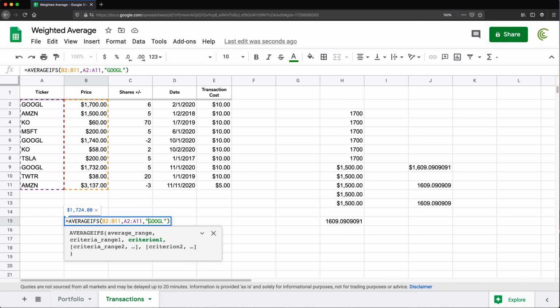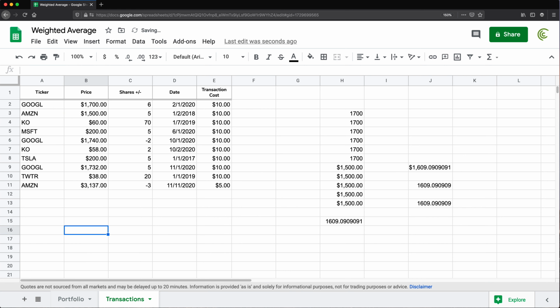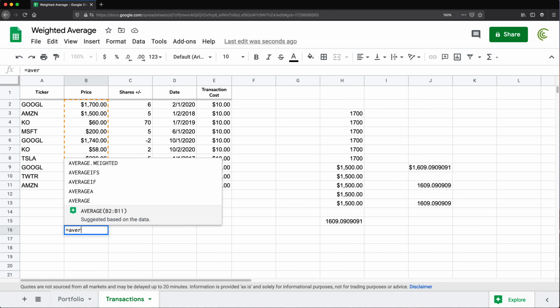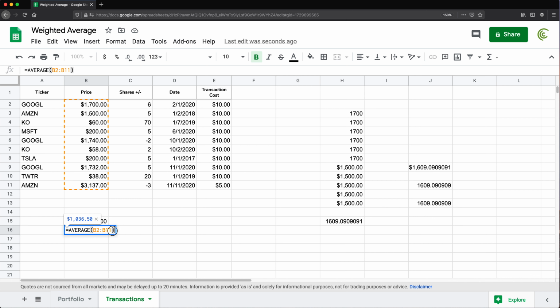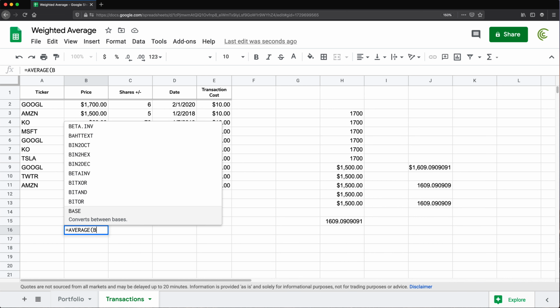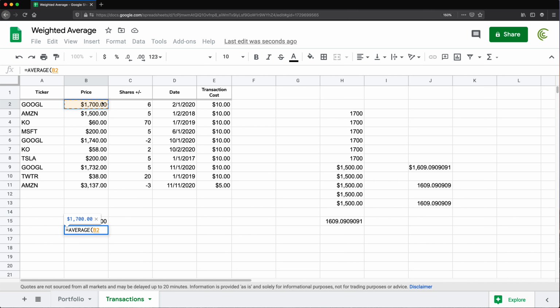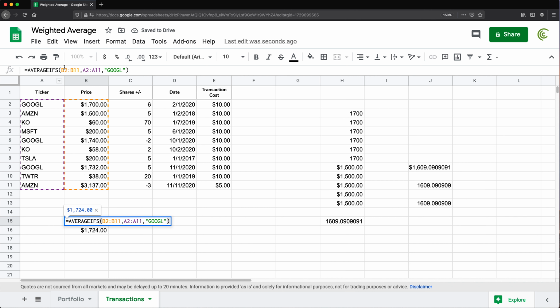This should be a comma, and this should be the criteria. So here we go. So I got this number. The way I could get to that same number, if I just show you this separately, is if I do a basic average function and only select this, comma, this, comma, this, that should get me the same total. And as you can see, that's the same average. So that's our AVERAGEIFS.